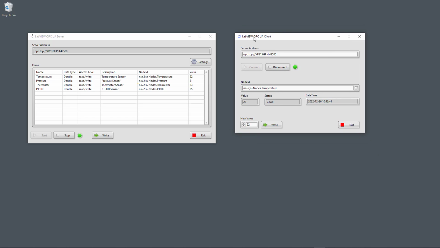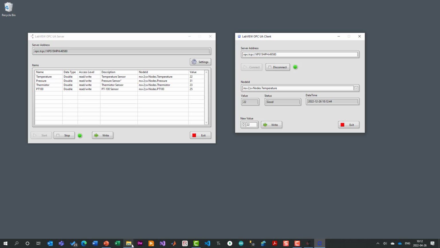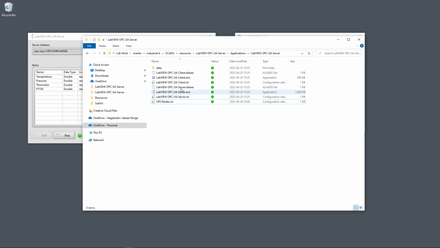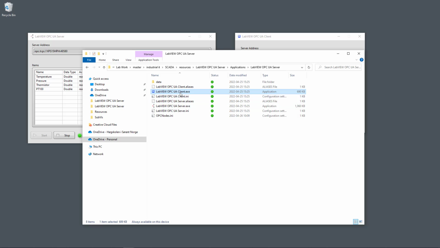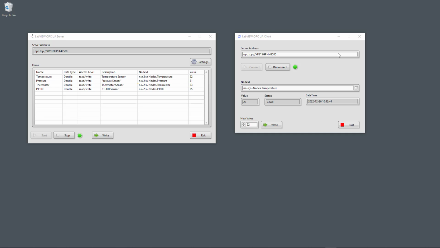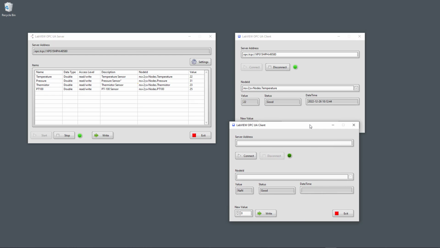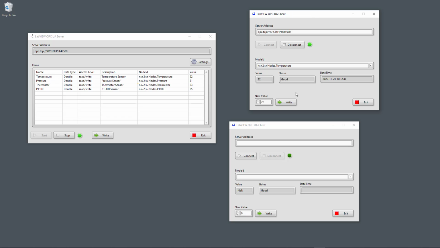If you need more clients, you can just go to the file explorer where you have the files, and then here you have the executable application for the client. I can just copy and paste to make a copy. So now I have 2 OPC UA clients, so I can just double click on this one. And now you see I am running 2 OPC UA clients in parallel.